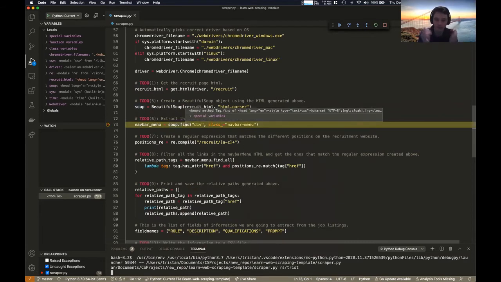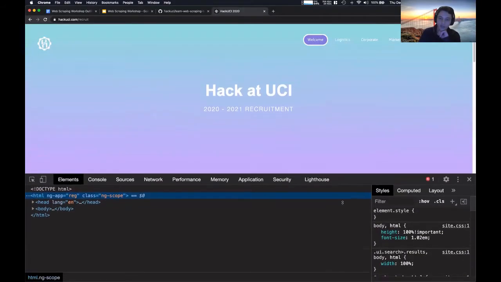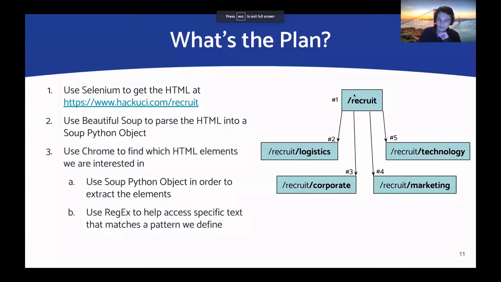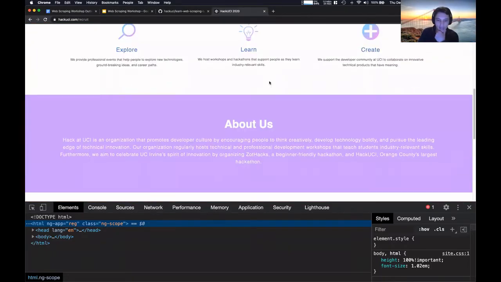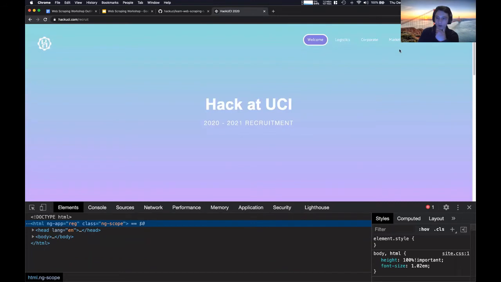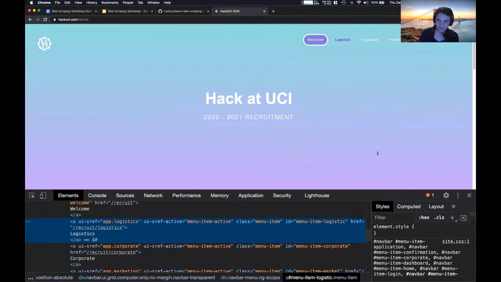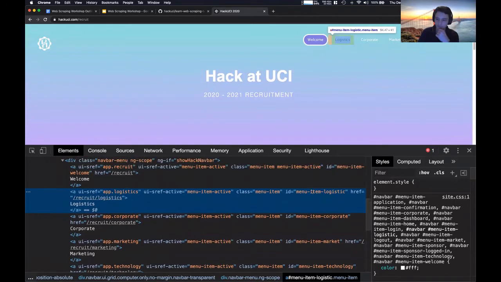Now we want to start extracting the information that we want, and we have to know what we're even looking for. Remember, the plan was that we were going to start off on this recruit page, and then get the links: the logistics, corporate, marketing, and technology links. The way we do that is to look on the page and think, how do we get there? Where are links? Well, I think the nav bar is probably a good place to get those links. When you click on each of these links, it contains the link to the thing that we're looking for.